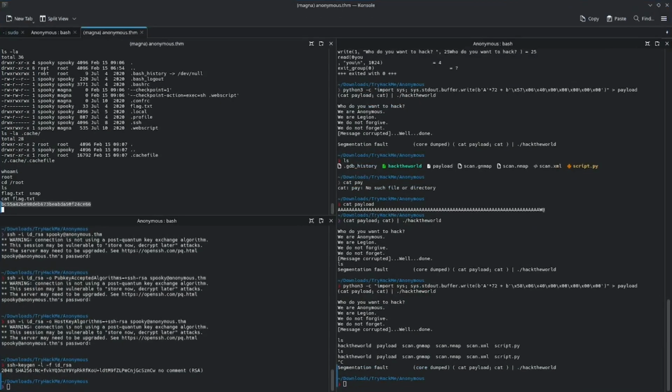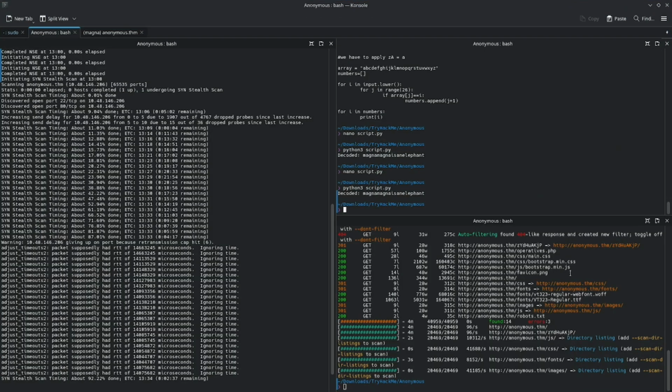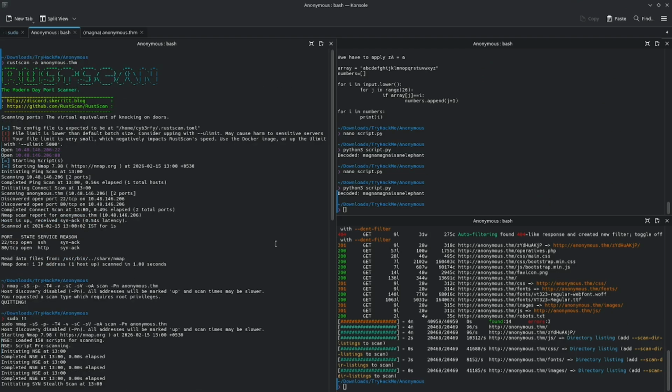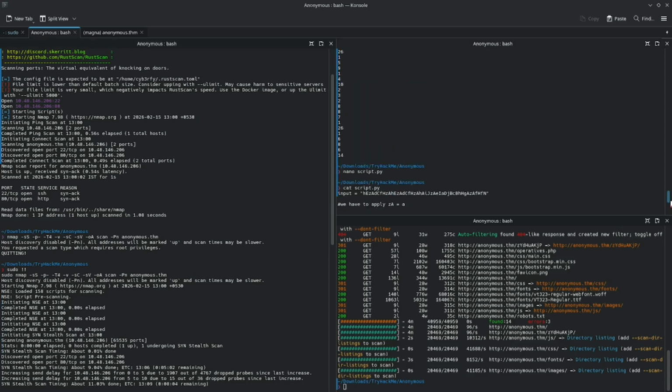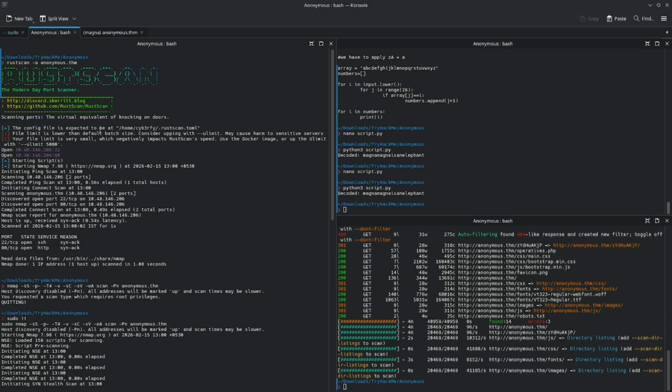As usual, with our old strategy, first of all we do an nmap scan. I first did a rustscan to find open ports. There were only 2 ports open, SSH and 80 for web. Then I put anonymous.thm here; you can see I changed that IP to anonymous.thm in the /etc/hosts file.